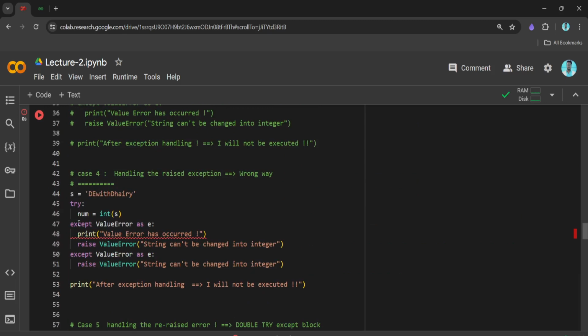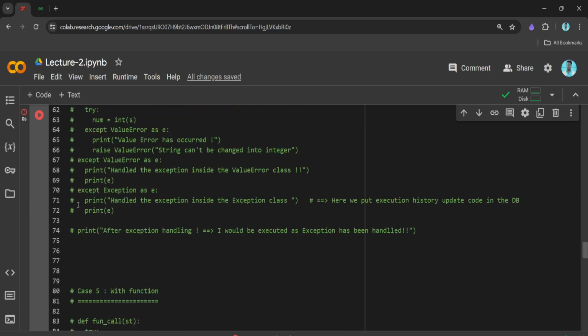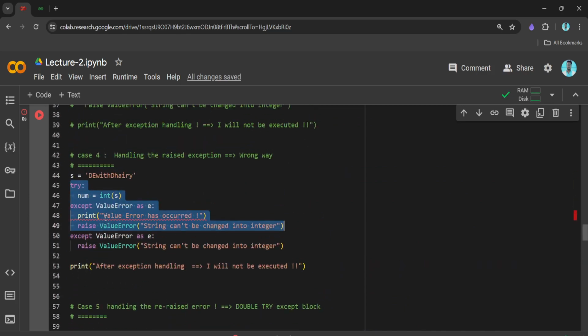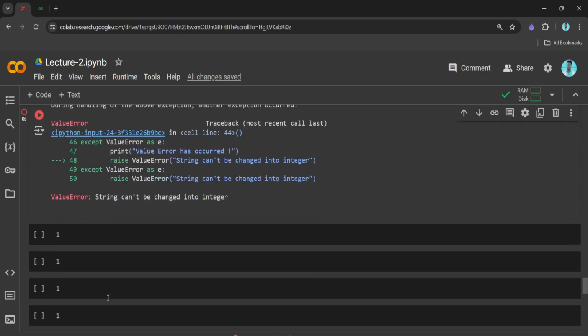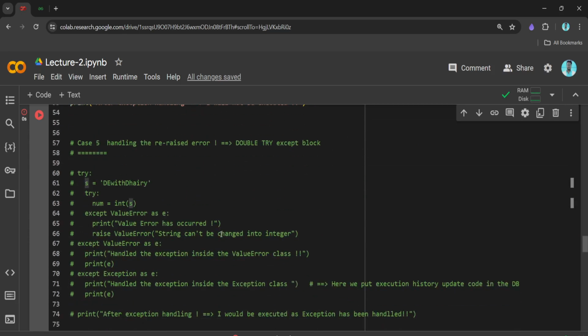So if you see here, what exactly have we done? We raised the exception, and most of the time we think that if we write another except block after that, it will handle it. But that is not how it works. In order to handle this, there should be another try except block at a higher level. That we will see in the next part. So this is not how we handle the exception. Got it? So let's see the next part.